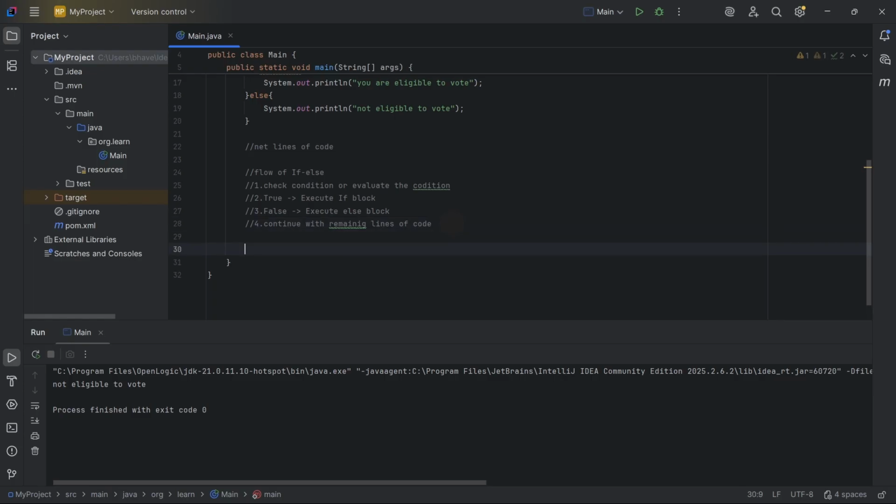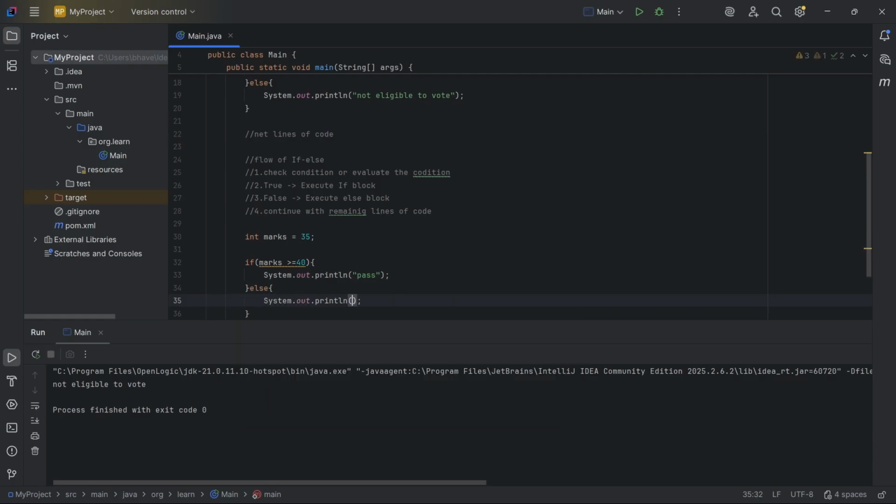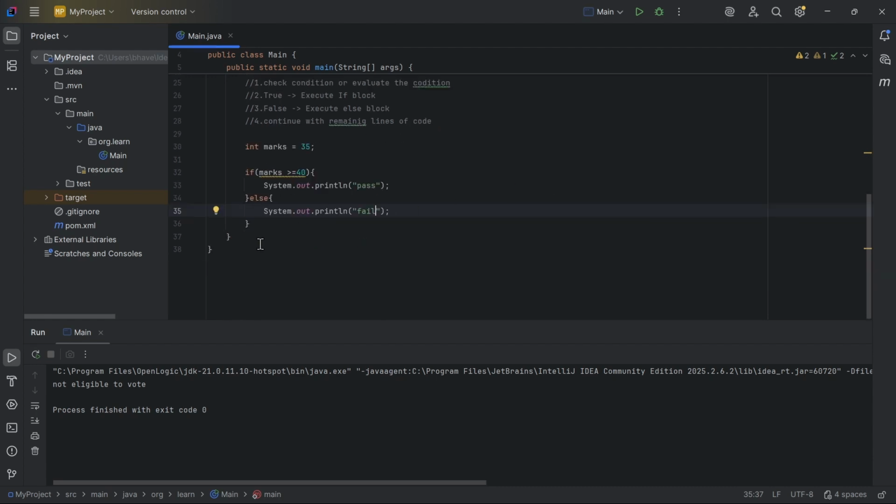So let's take one more example. Int marks equals 35, and if marks greater than or equals to 40, then print pass, else print fail.